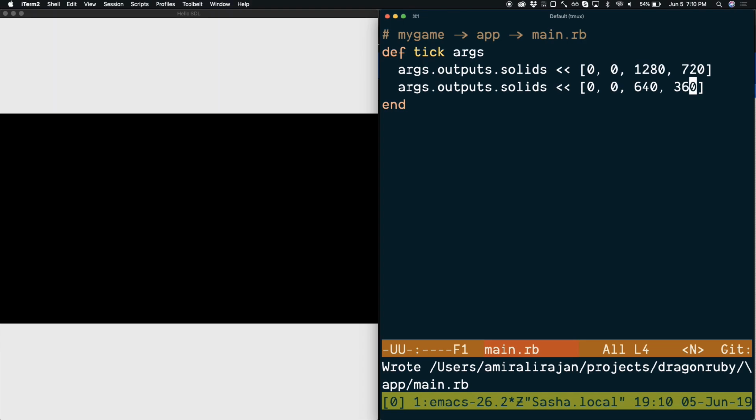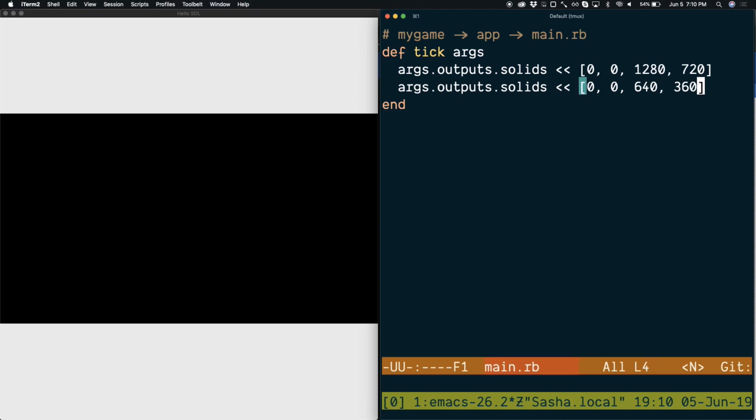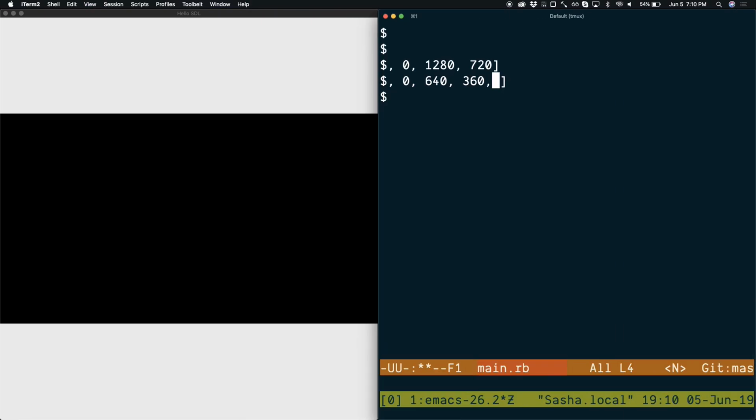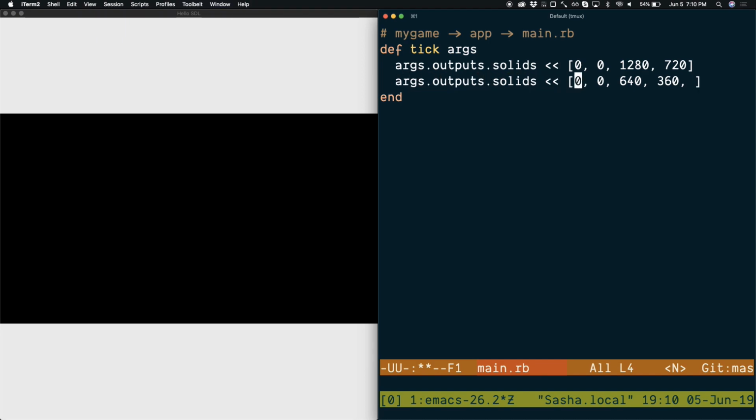The contrast is bad, right? It's great. So the fun thing, though, is that you can give DragonRuby, you can give the solids outputs a few more parameters. And sorry, I made a mistake. The X position should be 640. The Y position will be 360. And we're going to make this thing just 10 by 10.